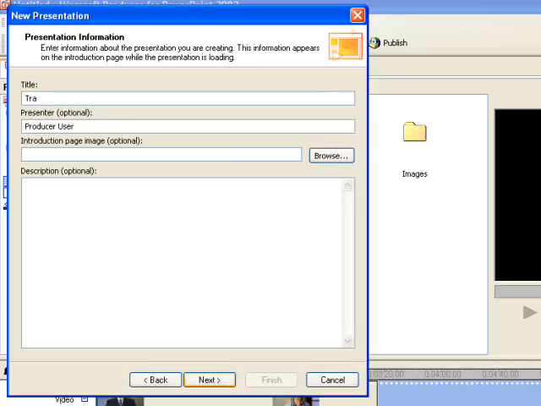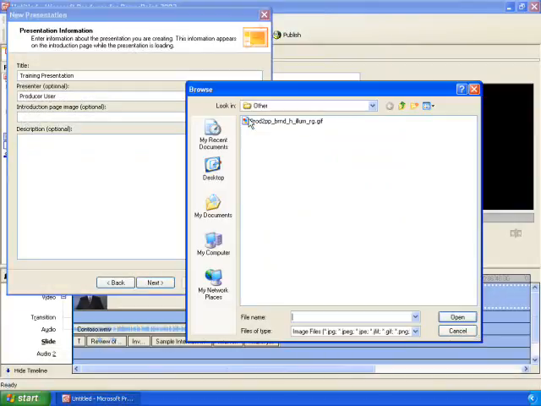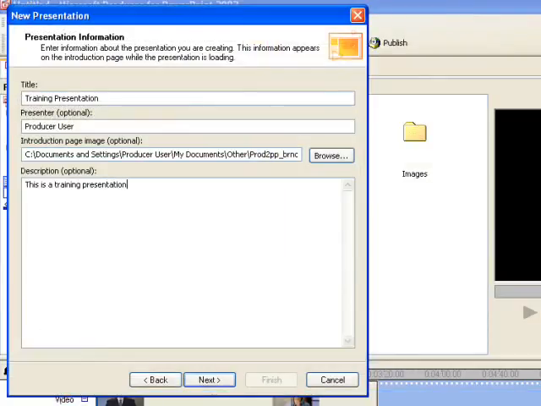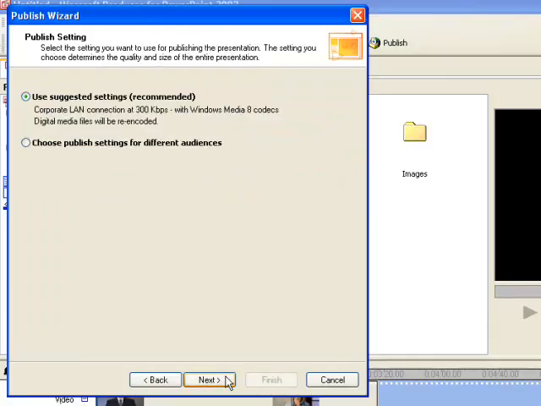Now you can give your presentation a title, list the name of the presenter, and also specify an introduction page picture such as your company logo or a picture of the presenter that will appear to viewers upon opening the presentation. You can also add a description of the presentation. Once all of the fields have been entered, click Next.